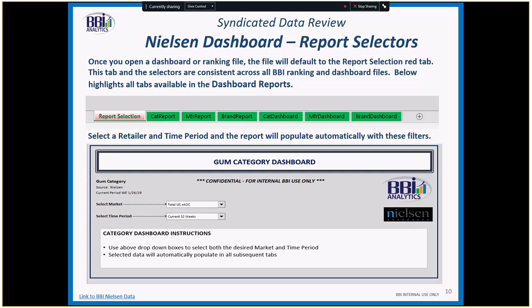When you open the file, it will default to the red tab for report selection. After the market is selected and the time period is selected, it will default to the first tab, which in this file is category report. And it will have all that data populated for the market and time period that you selected.